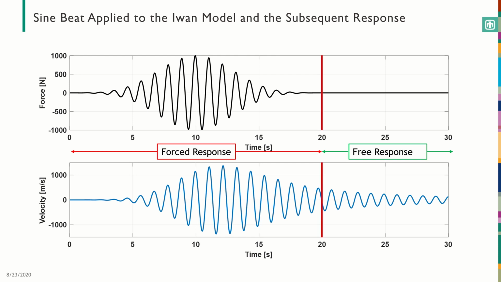And it also has a relatively quick ramp up and ramp down time, so there is typically some sort of ring down after the beat stops. And that's what you can see in the bottom plot, which is showing the velocity response to the sine beat on top. There's a section of forced response up to 20 seconds, and then a free decay after that.